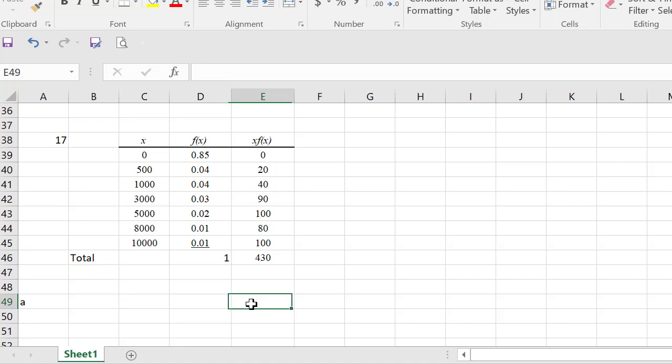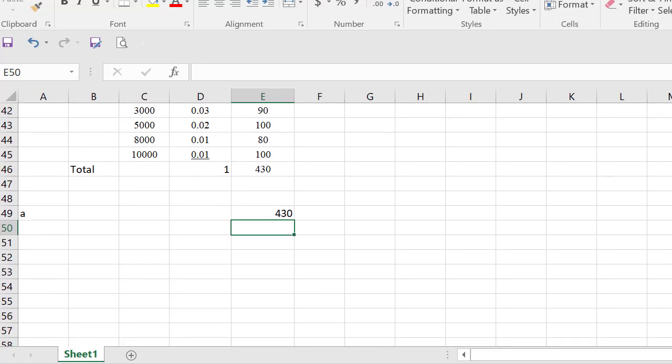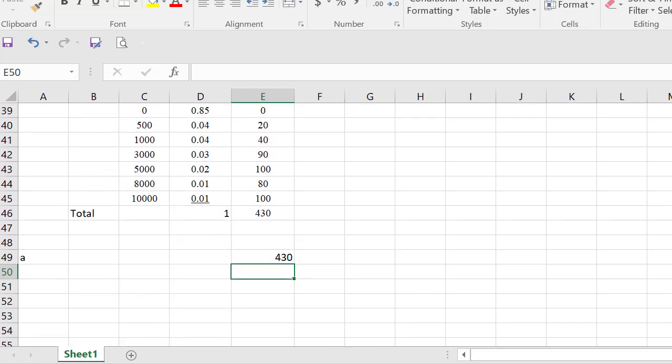So the answer is $430. So that's the expected value of the insurance claim. And if the company charges that, then they would break even. So the implications are if they want to make a profit, they're going to need to charge more than $430.